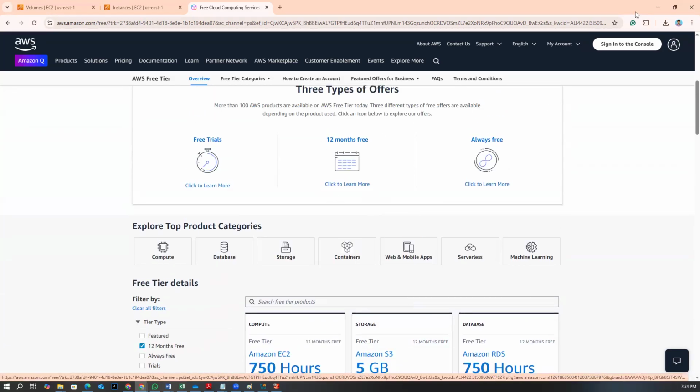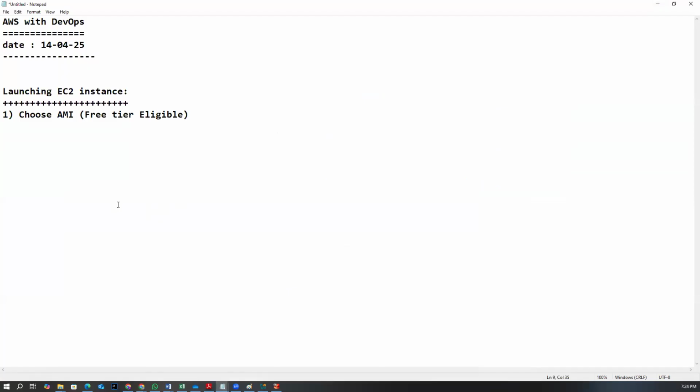Is it understood? Yes. So what are we choosing? We are choosing the free tier account. Whatever is free tier, we will use that free tier account. Choose instance type also. I already told you what instance type is, right, guys?